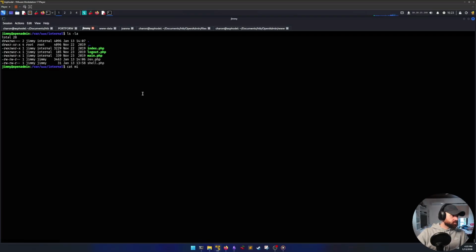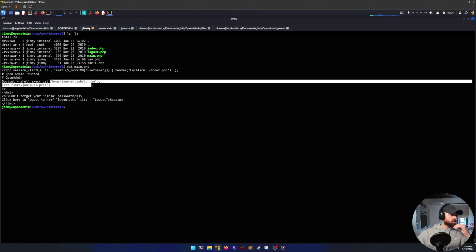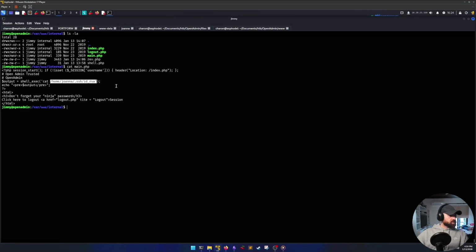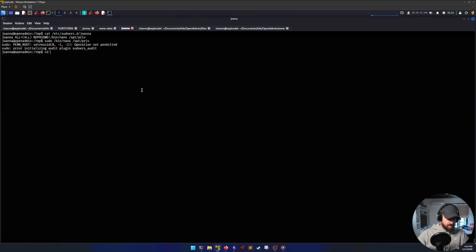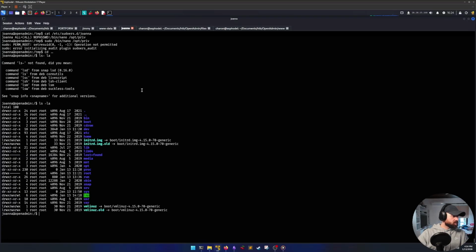In main, it says here shell_exec, cut home blah blah blah, so it cuts the key. Don't forget your ninja password, it says. Okay, let me try another thing. Let's go, because there must be a password somewhere. This is what I believe.